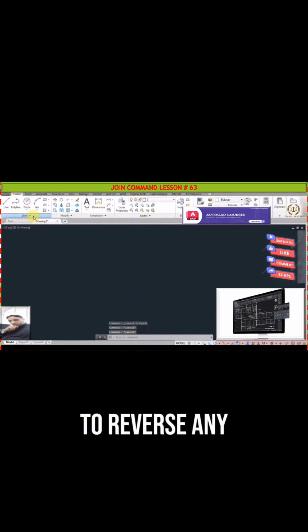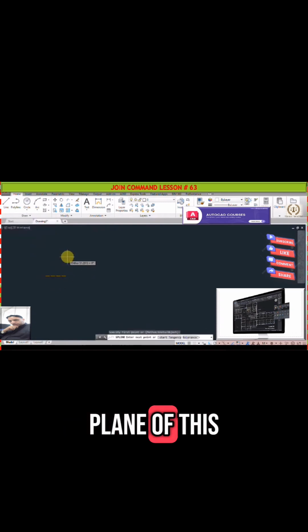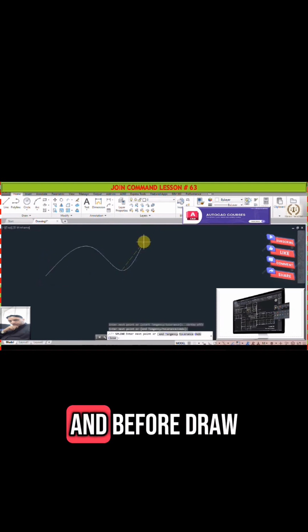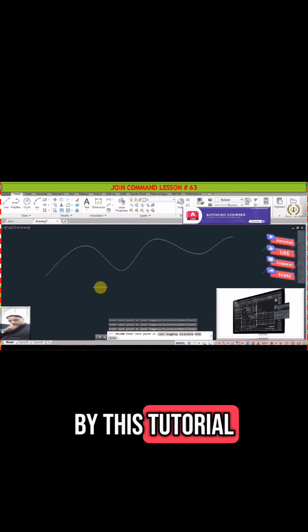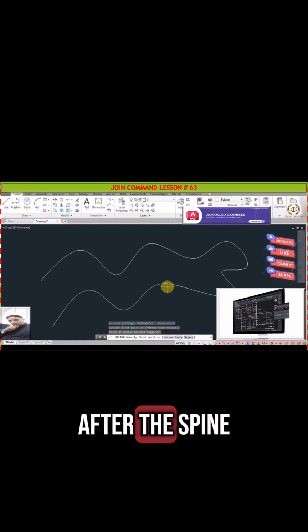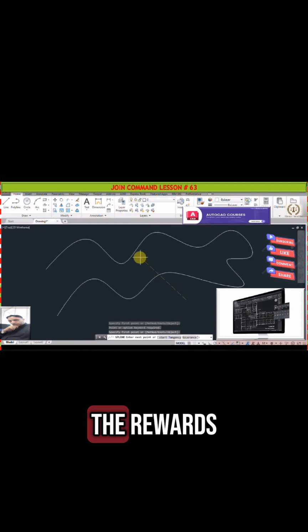If you want to reverse any of the objects, I will explain with one example. I am selecting the spline. Before drawing the spline, auto should be off, and I'm creating the spline like this. You can observe the reverse command, and one spline is created. After the spline is created, I will explain the reverse command and go into the reverse.